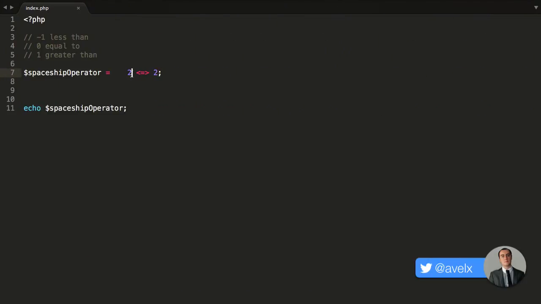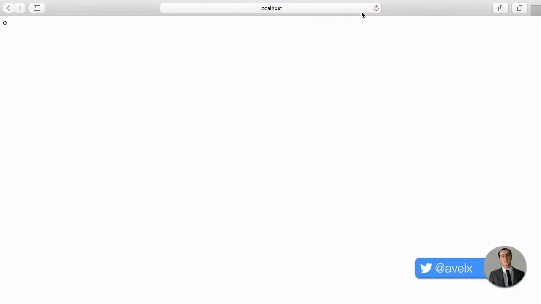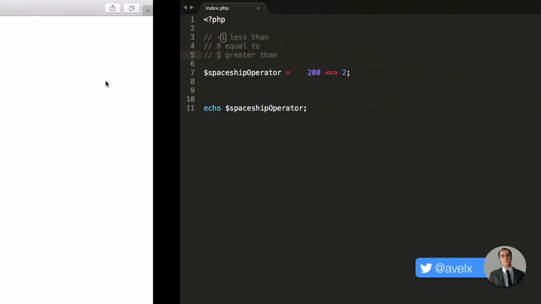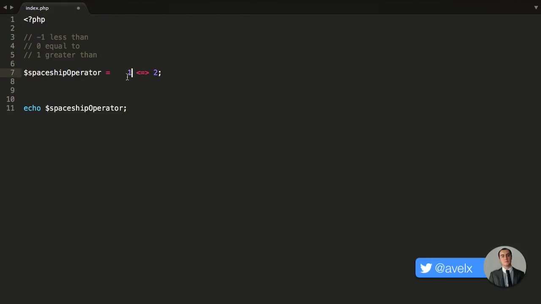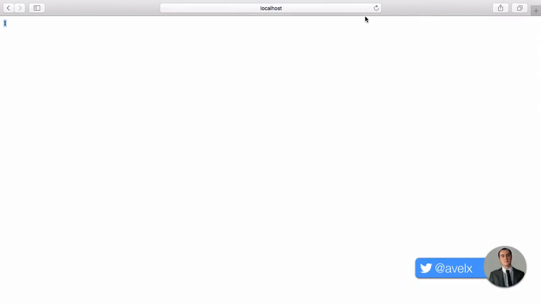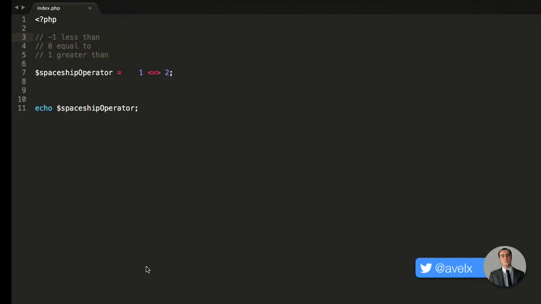Now likewise, if the value on the left was greater, so I said the value on the left is 200 and the value on the right is 2, well, greater than is 1. So I should get a 1 returned right here. I hit refresh. There you go, I get a 1. And if it was less than, so the value on the left is now 1 and it's less than the value on the right, that will return -1 to tell me the value on the left is less than the value on the right.